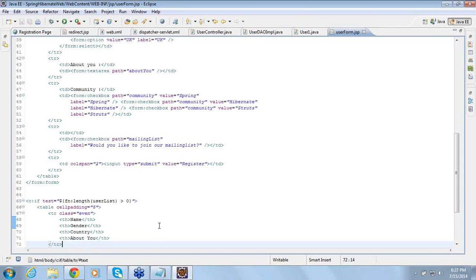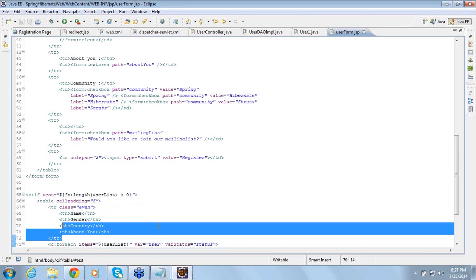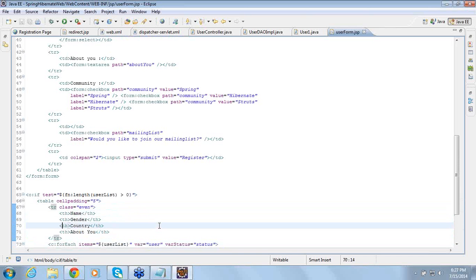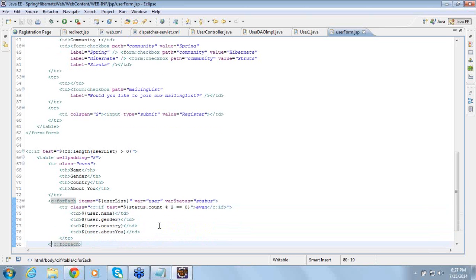Then what are you doing? You have a table and a table header. One table row is finished, and there is a for loop to display the data from the array list, for displaying the data.